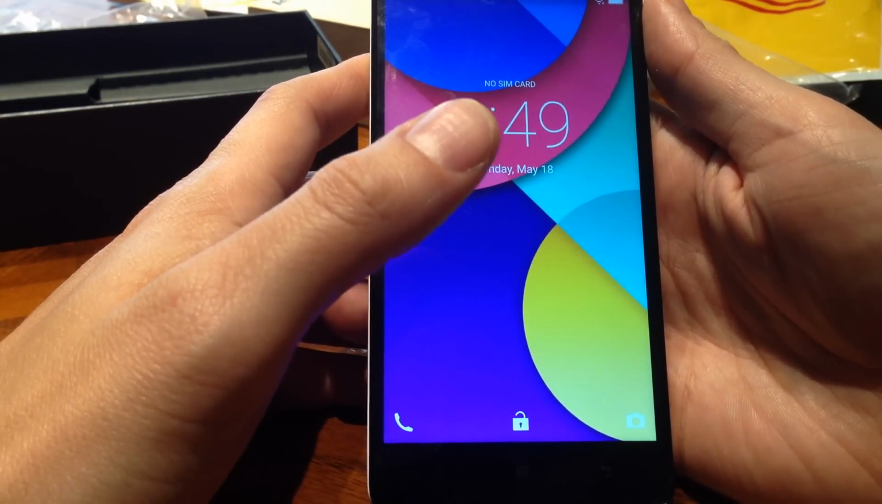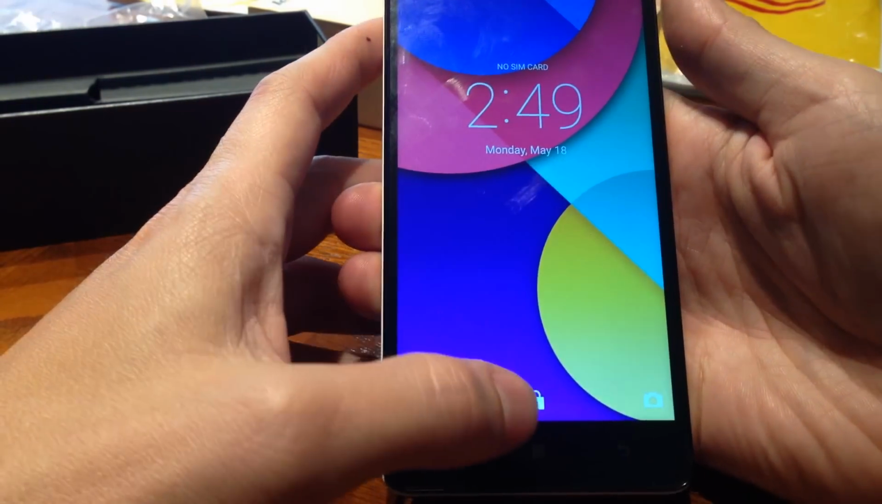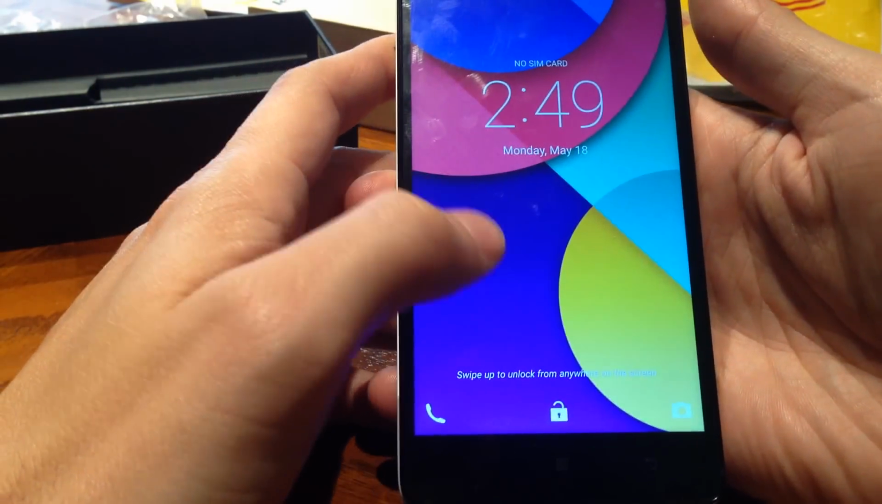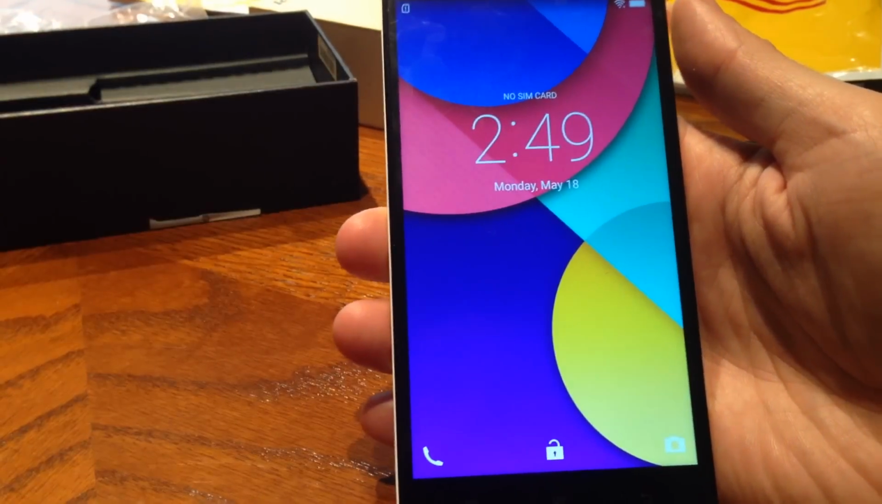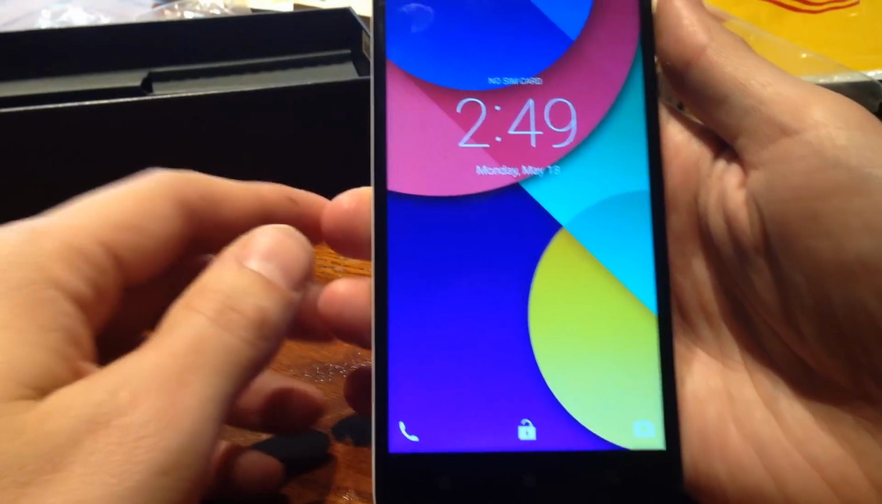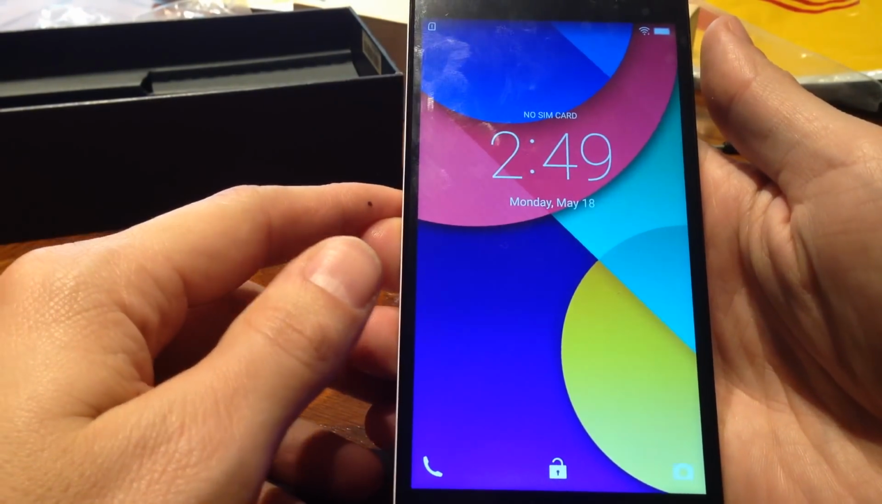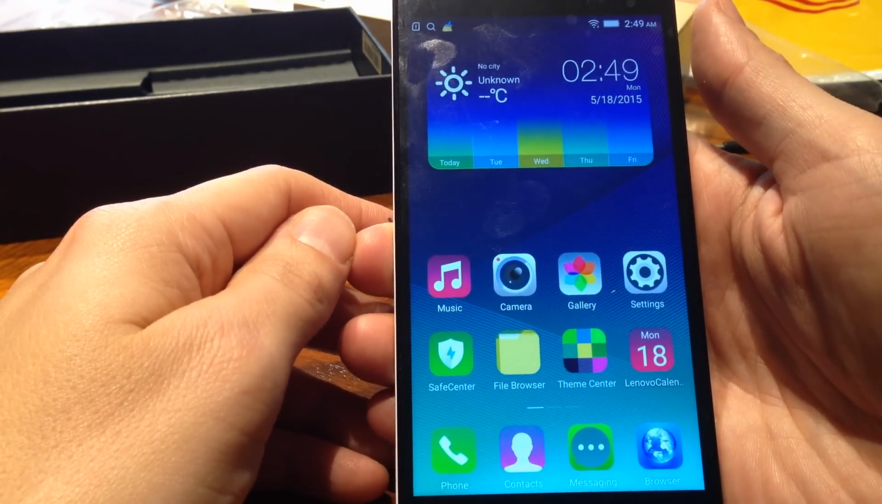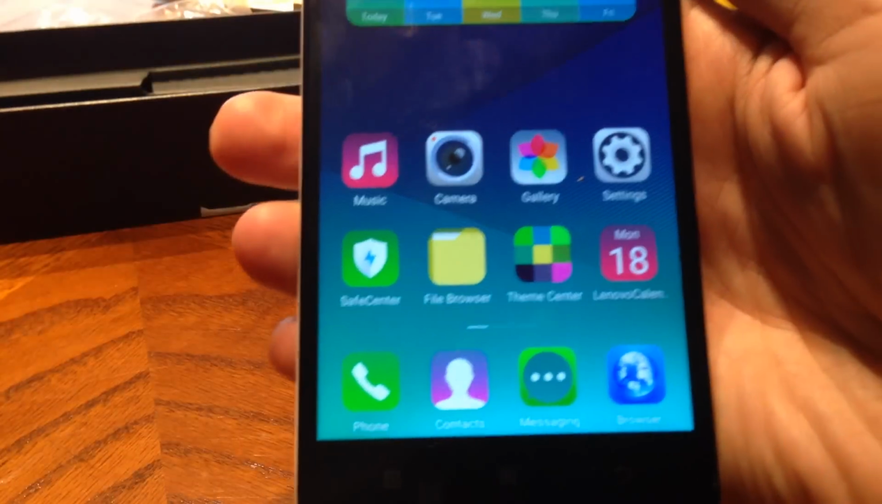This is going to be the Lenovo K3 Note quick intro to the sort of basic UI and stock app setup. So I'm not going to waste any time getting into it. We'll just go right into it. So this is the stock Android that's installed.